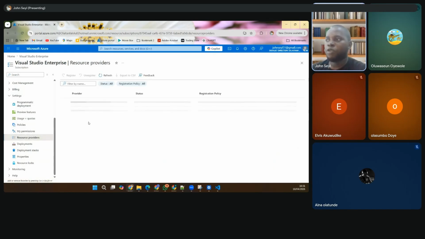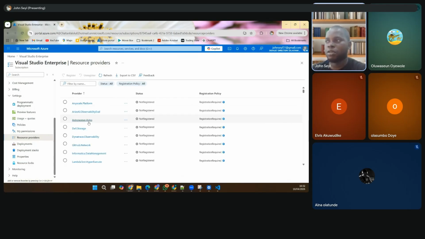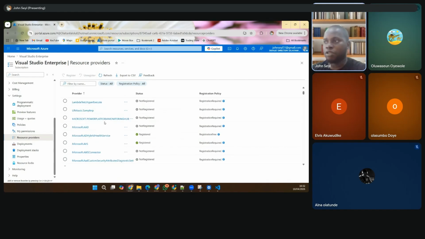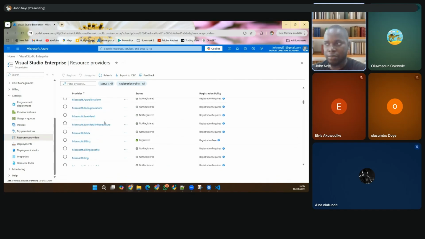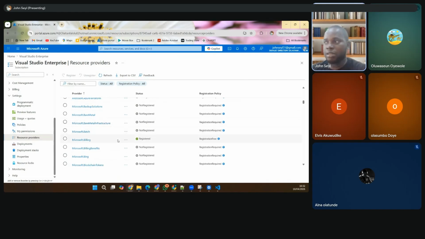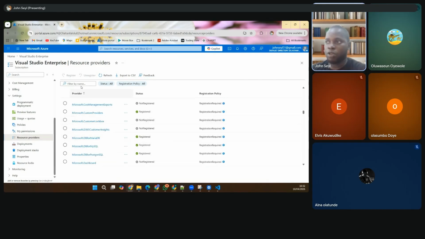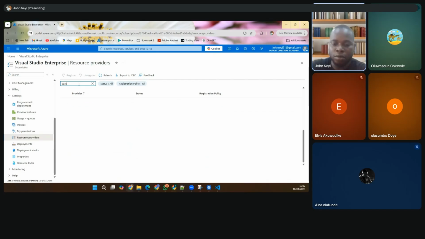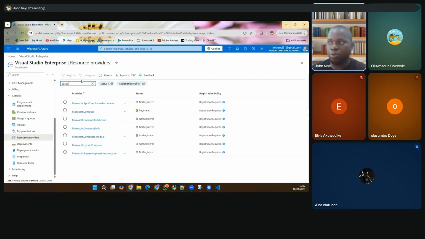So we have something called Microsoft Resource Provider. Resource provider means that for every resource in Azure, it has a resource provider. Do you understand? For instance, if you are looking for a virtual machine, virtual machine has a resource provider called Microsoft.Compute. You understand? Compute is where virtual machine falls into.